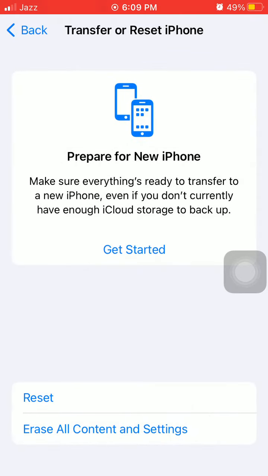This problem can also happen because of the screen protector. If you have a screen protector, remove it and check whether your problem is solved or not.